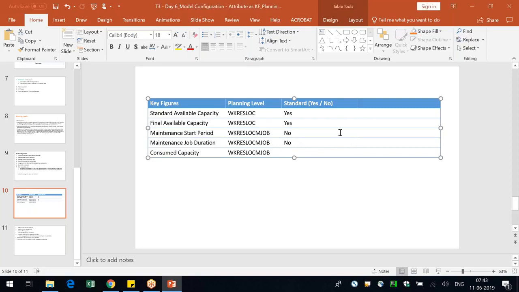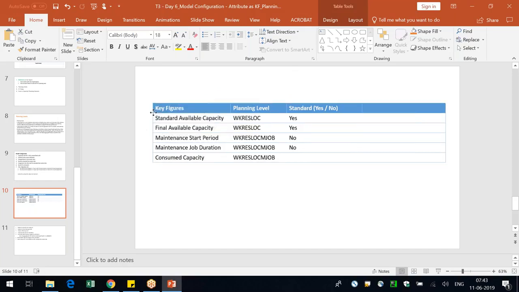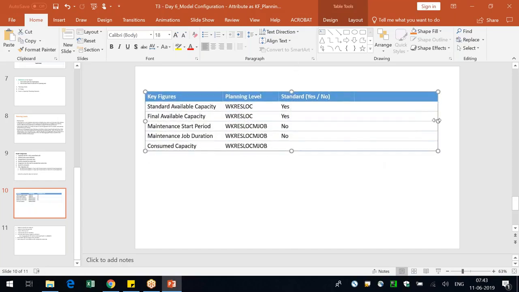Okay, so we just kind of quickly recap what we have configured. We configured a lot, but from a key figures perspective, the standard available capacity key figure says how much capacity there is as a standard for every resource in every location. There is a maintenance start period, which is a flag, 1 or 0. If it is one, that means maintenance activity is happening. There is a maintenance job duration, which is the hours that the maintenance activity will go on.